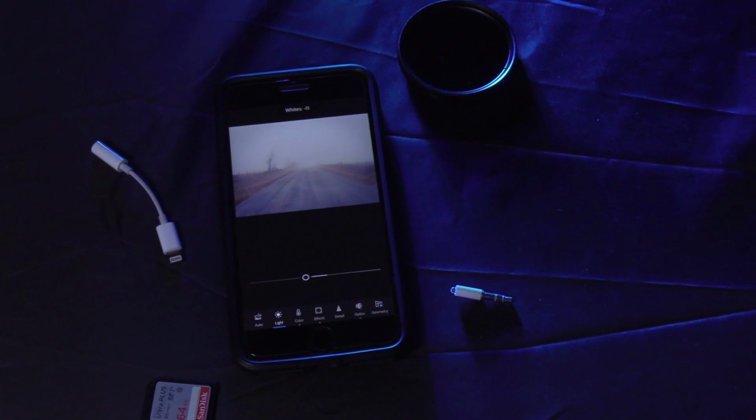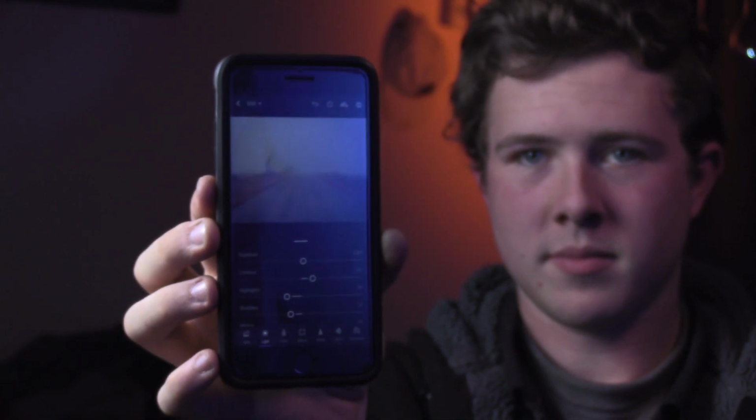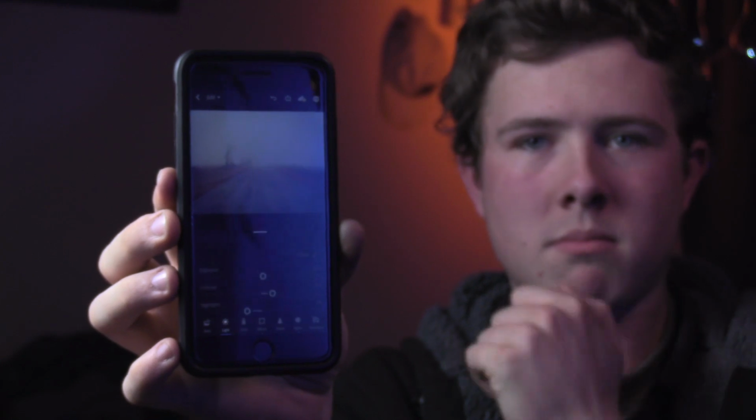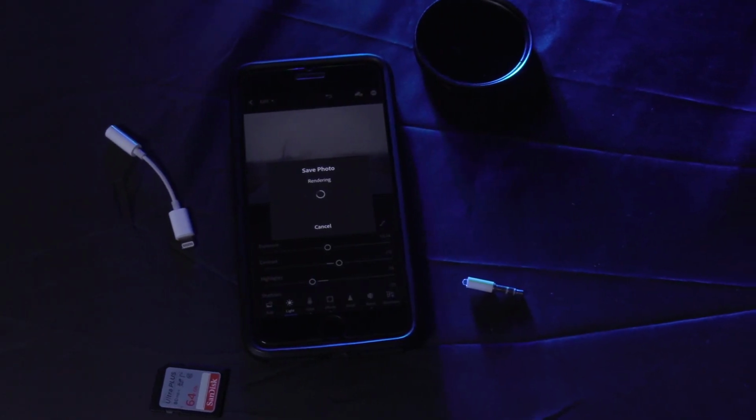We'll take some of these whites, kind of drop down the whites and darken those shadows just a little bit more. That way things pop just a hair. That's good right there. So now we'll save that to the camera roll, maximum available. You know the drill.